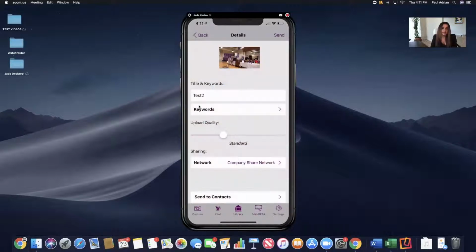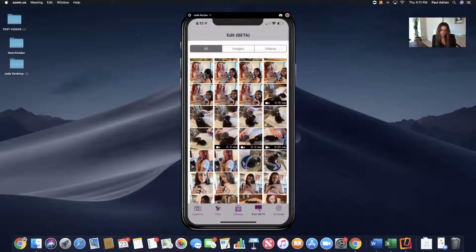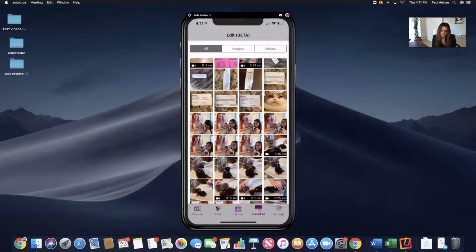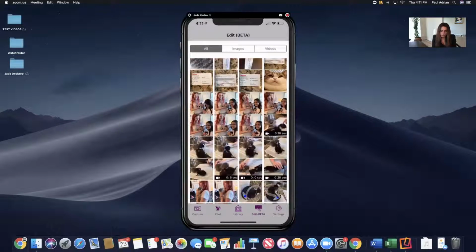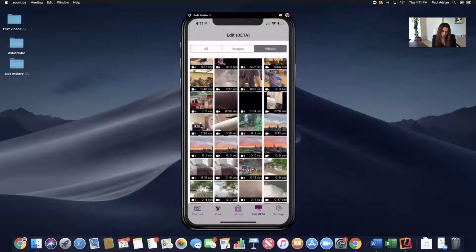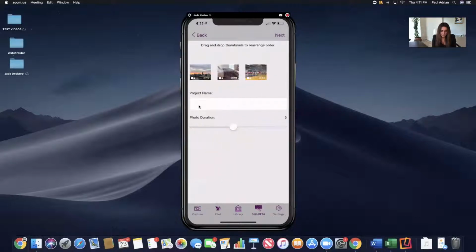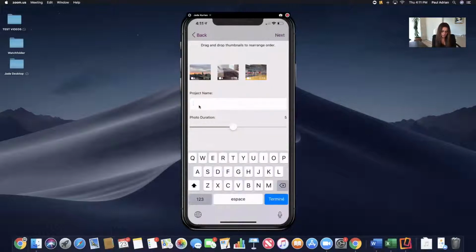What we want to talk about next is the edit feature, which is in beta. And to do that, let's go to edit. These are all your images and videos. You can pull them all up, or you can just go to videos. You grab the videos that you like and click add. You've got the videos lined up here. You put a project name in.